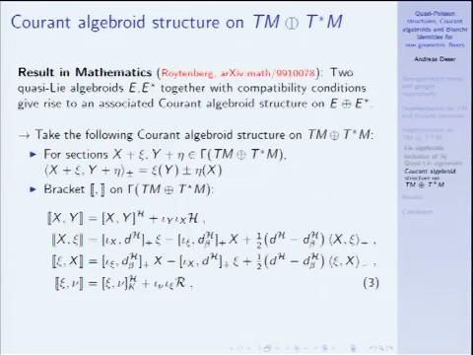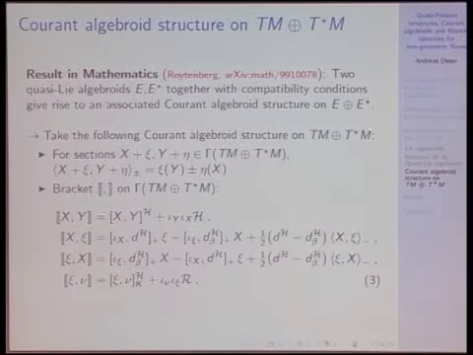So what we proposed is to take the following Courant algebroid structure on TM plus T star M. We have first to define a bilinear bracket on this kind of object for sections, which we define in 2 different ways, one symmetric and one antisymmetric. And I have to give you a bracket to have a Courant algebroid structure.